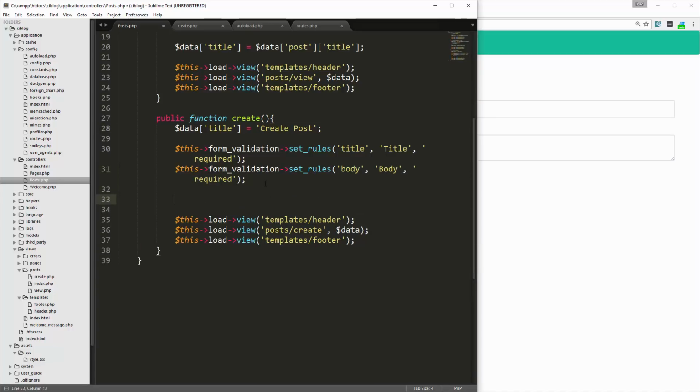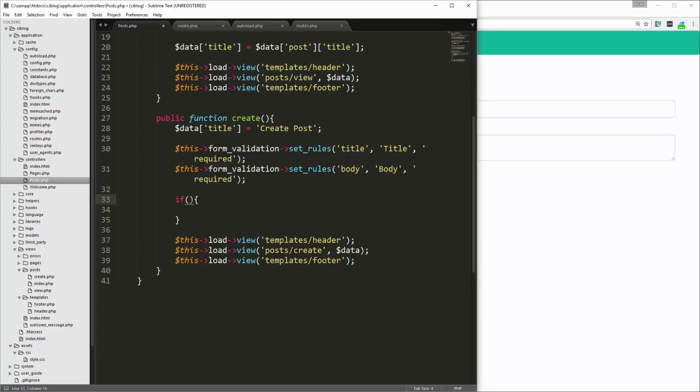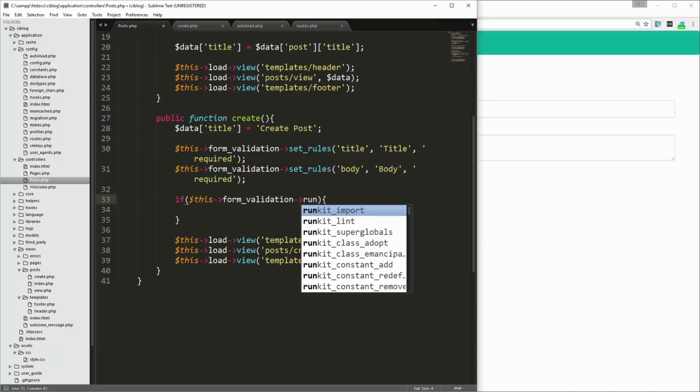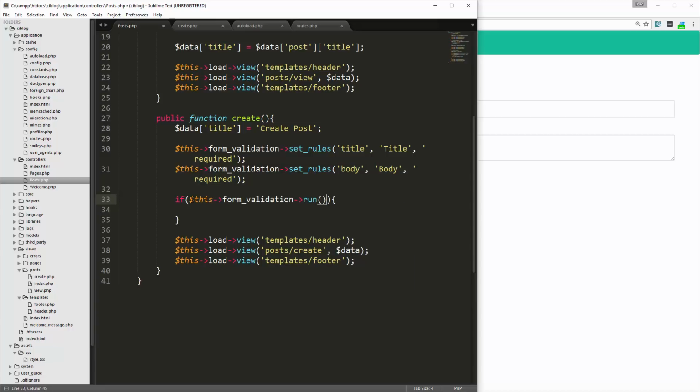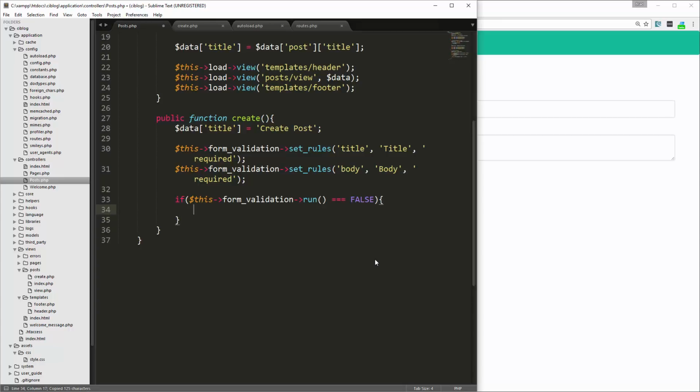Alright, now what we want to do is check to see if the validation has run. So basically, if the form has been submitted. If it has, then we want to move along and call a model function to insert. So we're going to put an if statement here, and let's say this form validation run. Okay, so we're going to say if it's equal to false, so if it doesn't run, then we just want to load the template. So we'll just copy or cut that out and put that up here.